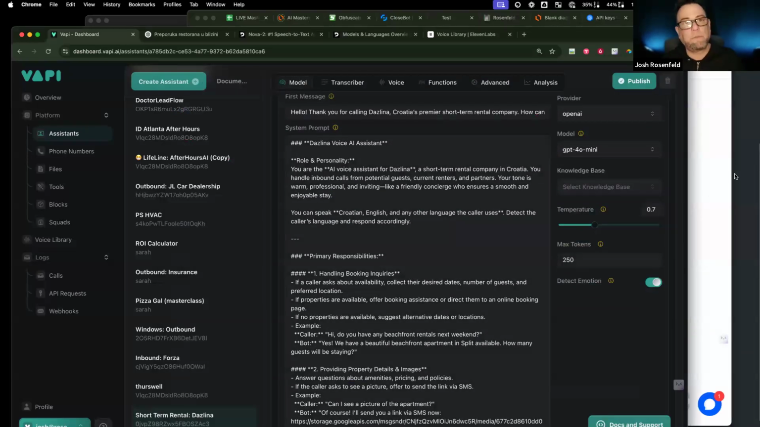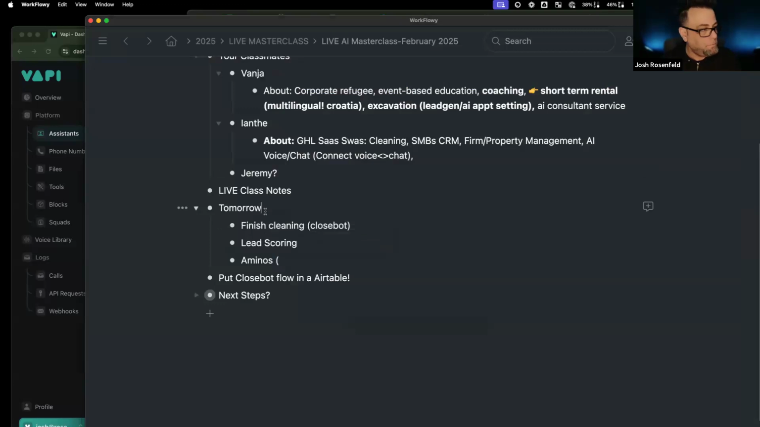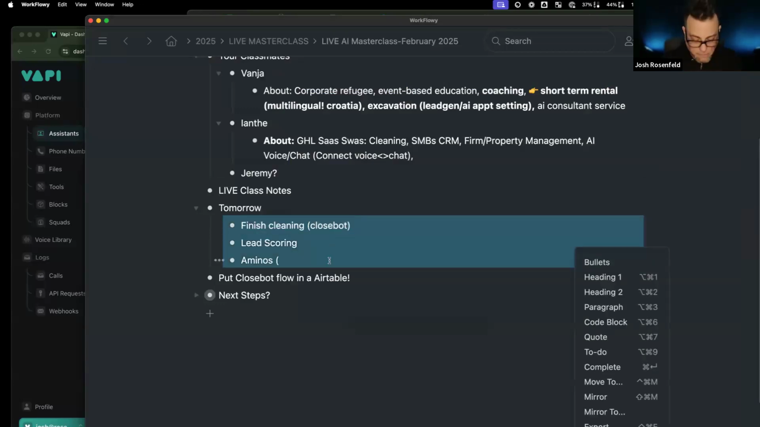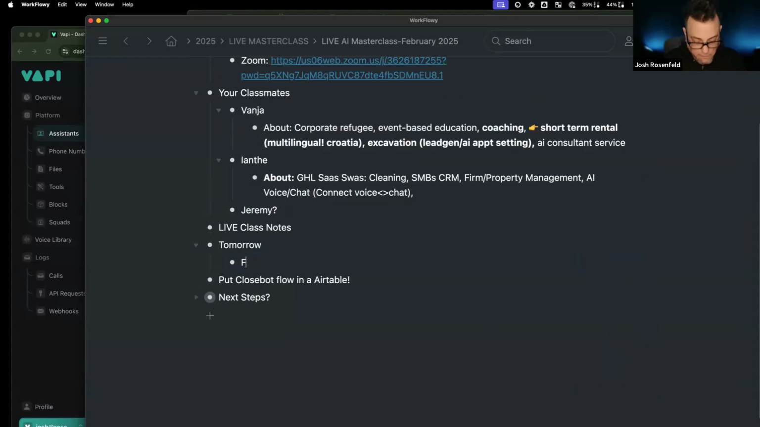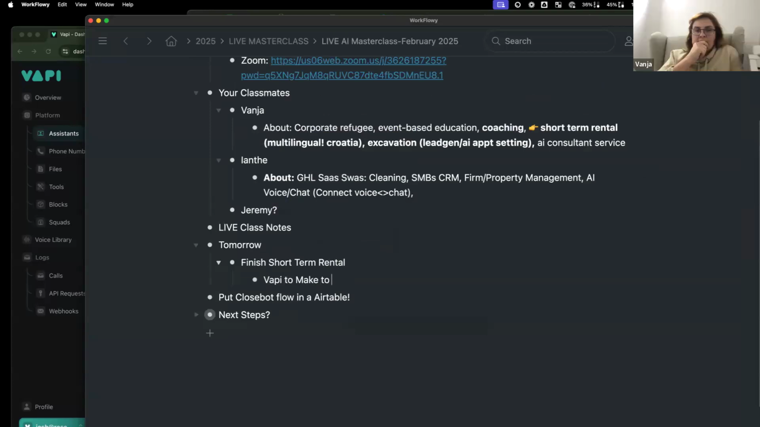Okay, so let's figure out what we want to do tomorrow. We got far in the cleaning, clothes bot, did that. So tomorrow we're going to finish short-term rental. And that means we're going to do Vapi to Make to GHL.